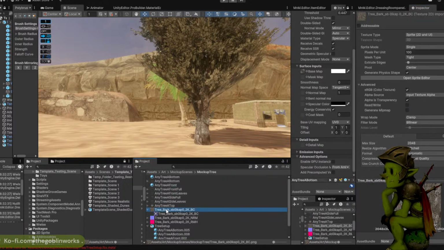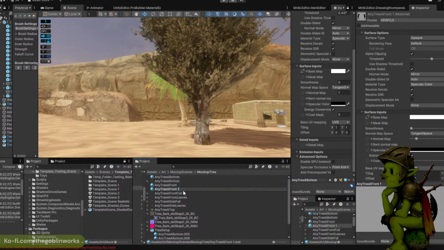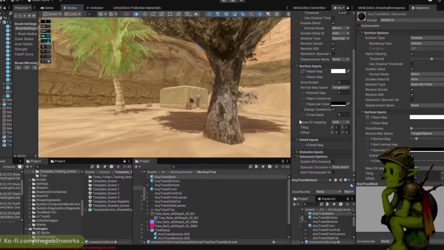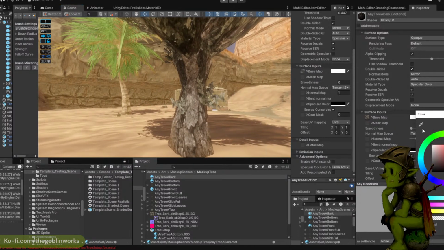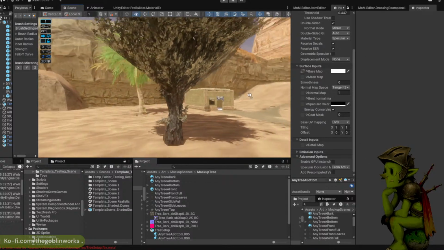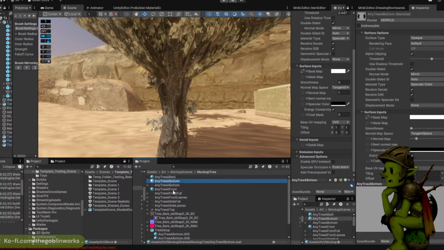All right, and so we're going to duplicate this. We're going to call this any tree A bark, and we're going to take this bark texture, throw that there, throw that on there, and now we have an actual right texture on there, which is good. And then we can color match it, right? And then we can go here. So here's the bottom and front.